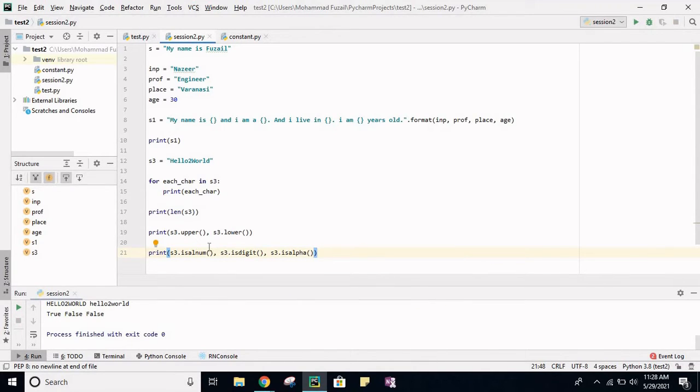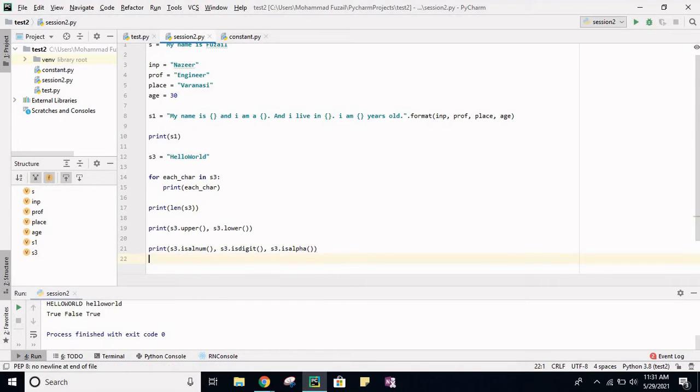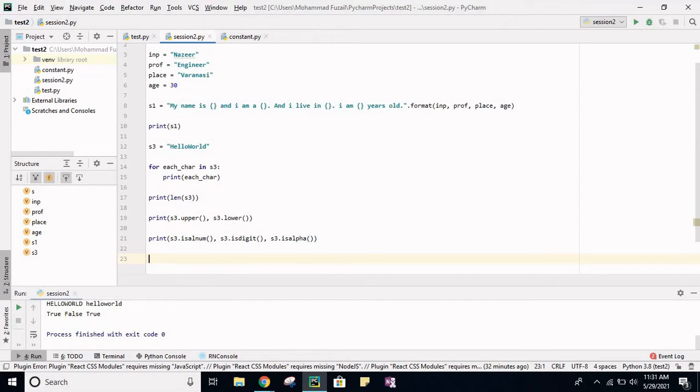See, since it is having both alpha and numeric, for alphanumeric it gives true, but it is not having all numeric, so it's like OR, not AND. Alnum means alphabet or numeric, which basically means if both are true, it will give you true. If any of them is true, it will give you true, right? Let me show you. Maybe many of you might not be getting this.